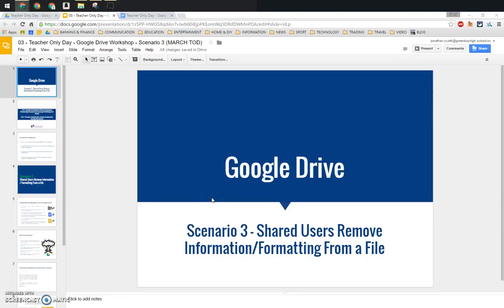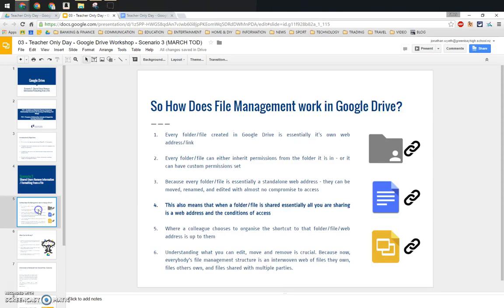G'day team, we're looking at Google Drive again, and we're looking at scenario 3 of 5, shared users removing information or formatting from a file. So with all these files and folders floating around and being shared with everybody, it could easily happen that somebody makes some changes that you don't agree with, or perhaps misses some information or compromises the file integrity.